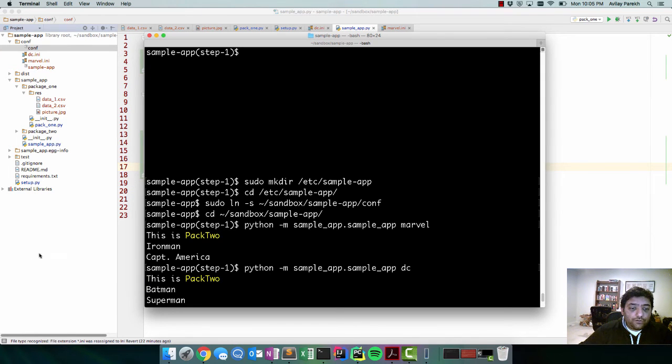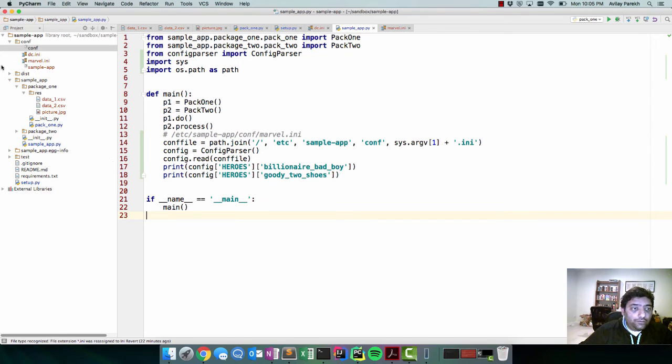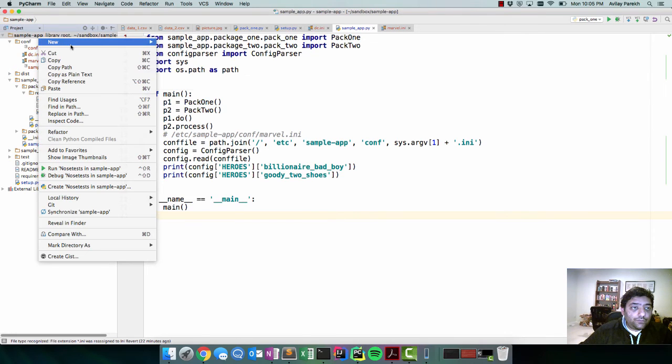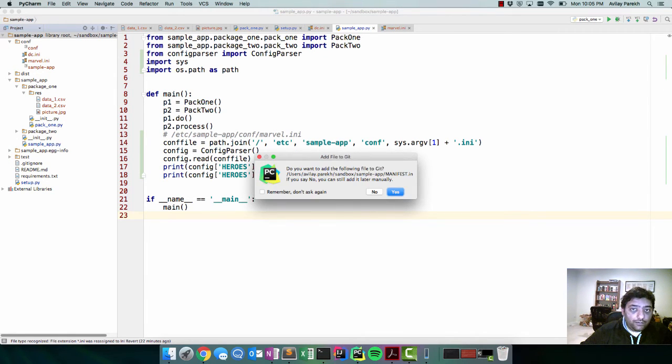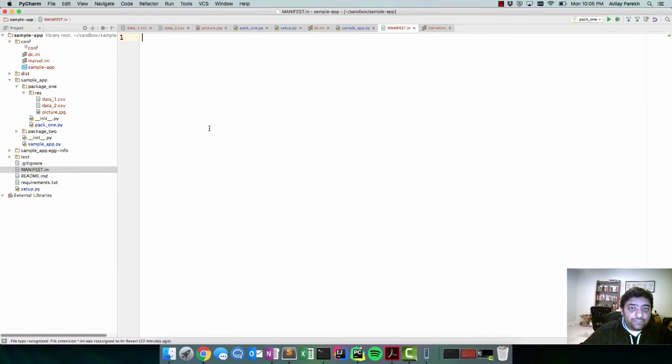As before, we need to figure out how to ask setup to include these conf files into the tar.gz installable that it creates. The answer is simple. We create a file with the name of manifest.in on the same level as our setup file. So this is at the same level as setup.py. Here we simply say include conf. Now when we create our tar.gz installable by running setup, it will include our conf files.